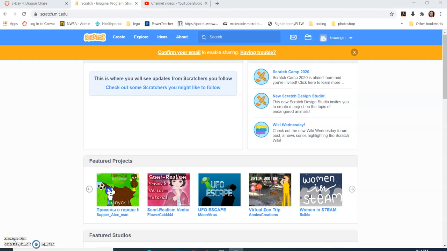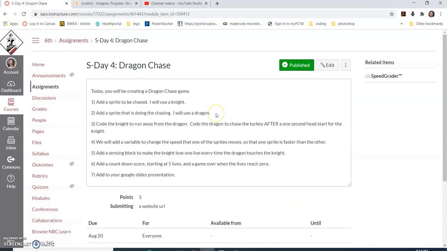Welcome to day 4 of Scratch, and today we're going to be creating a dragon chase game, or really whatever you want to chase something else. So looking at the directions for Swanigan Day 4 Dragon Chase, we're going to add a sprite to be chased. I'm going to use a knight. We're going to add a sprite that is doing the chasing. I'm going to use a dragon.